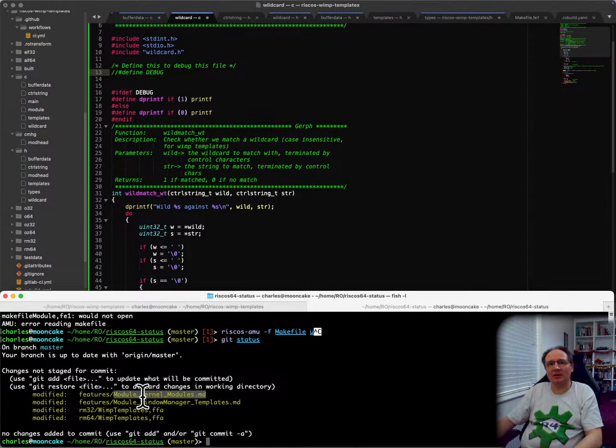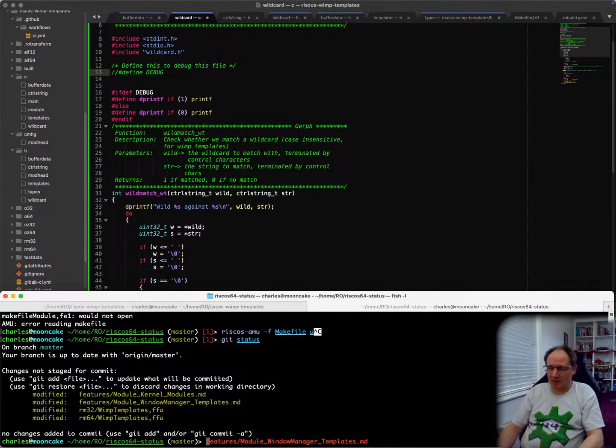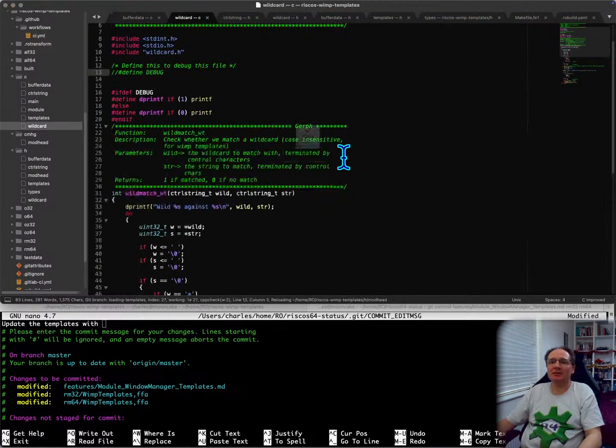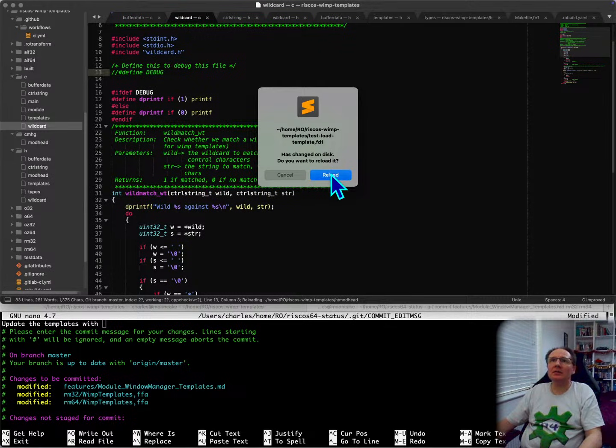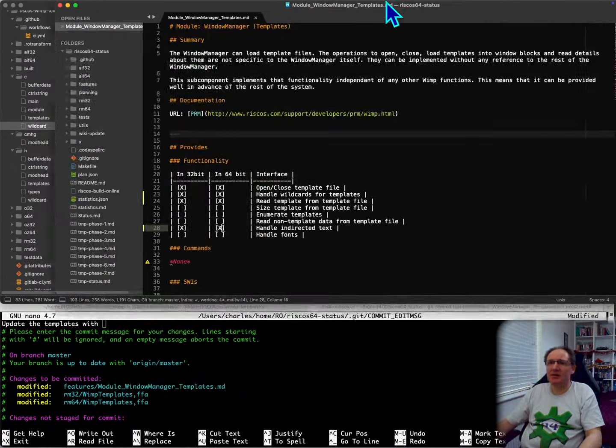I've made some changes to kernel modules. I won't commit that just yet, but I'll commit this one. Git commit window manager templates and rm32 and rm64. Update the templates. Oh, I haven't actually updated the text of them, have I? Where's it gone? Here it is, yeah.